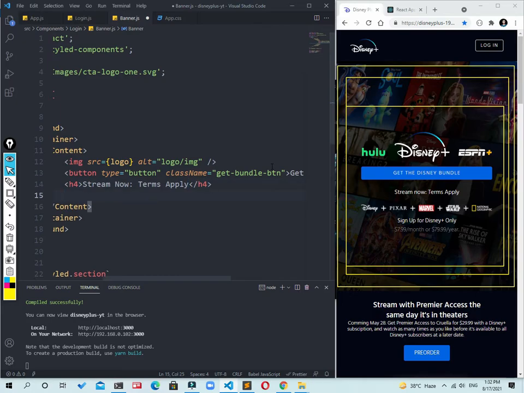Now we also have one more logo, which is the Disney Plus brand. It will also be an image. Now it's a source. Again, similarly, we are setting up the source by selecting a variable, and don't forget to add the alternative tag.